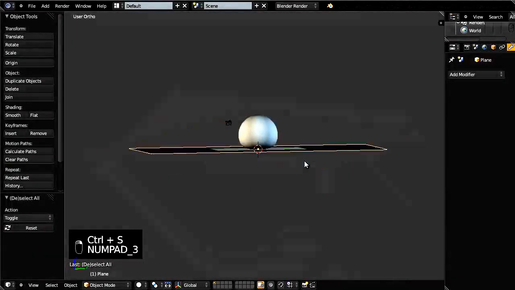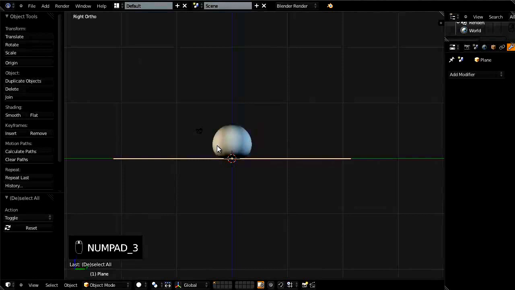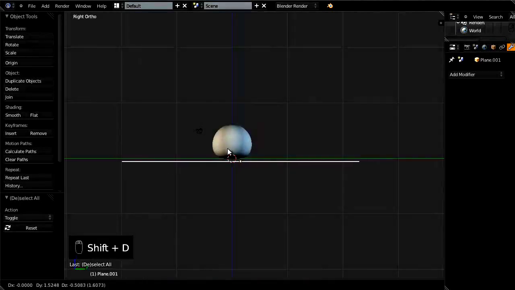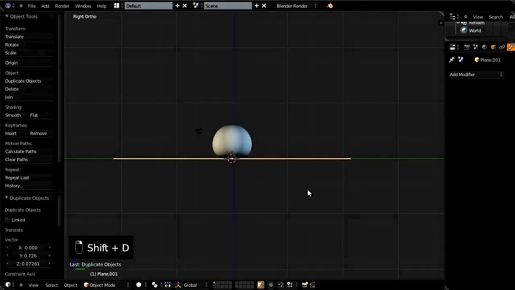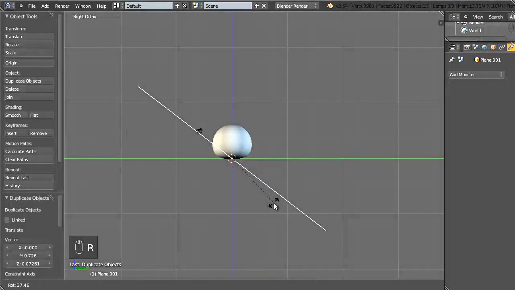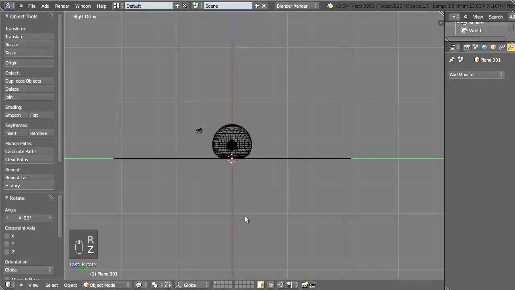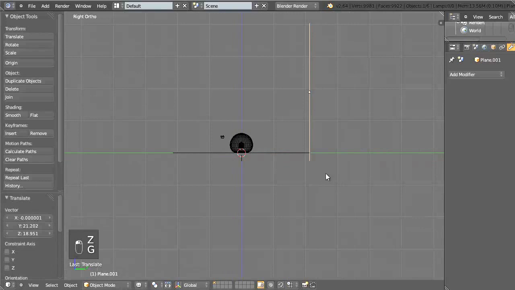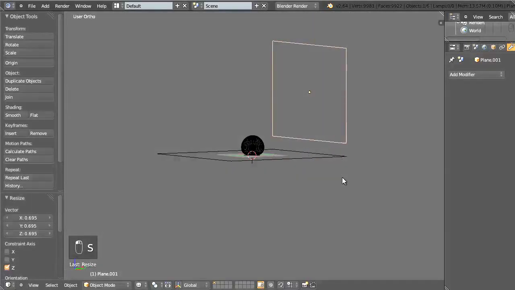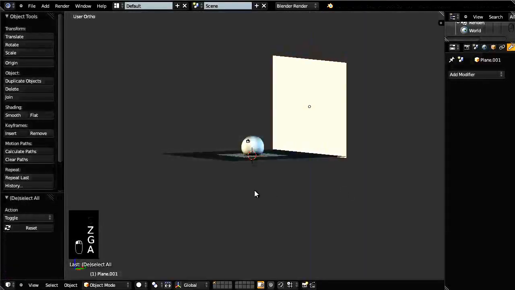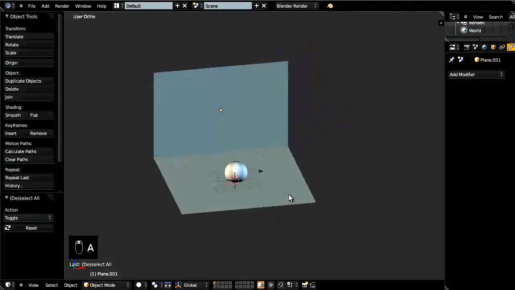We'll go ahead, select this, jump into side view with number pad 3, Shift D to duplicate it, right click to leave it where it's at, R to rotate, and we'll just type in 90, hit enter, and we'll just line this up over here, and we'll scale it along the Z-axis just a little bit. Alright, so there we have our scene is modeled.